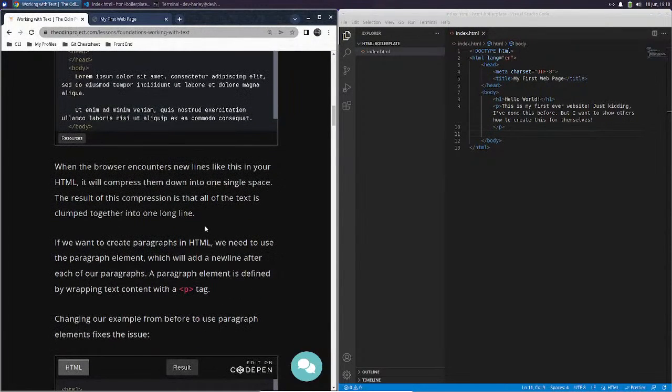When the browser encounters new lines like this in our HTML, it will compress them down into one single space. The result of the compression is that all of the text is clumped together into one long line. Oh, okay, so it will display it, but it'll display in one long line.